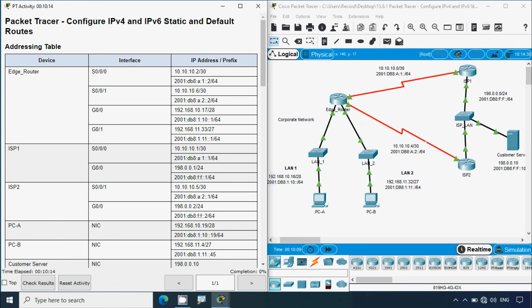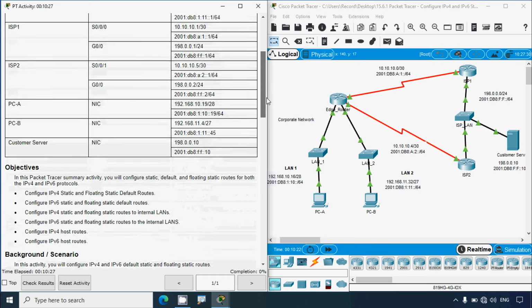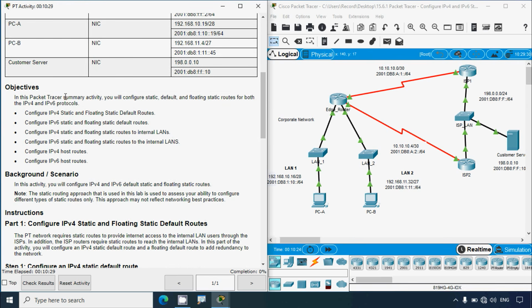Coming back to our activity, here we can see our addressing table with the devices and interfaces, and here they have given IPv4 as well as IPv6 addresses with their prefixes. Coming to the objectives, in this packet tracer summary activity, we will configure static, default, and floating static routes for both the IPv4 and IPv6 protocols.